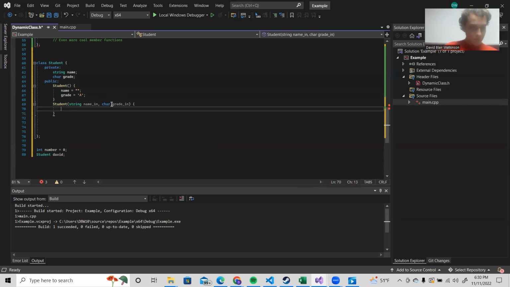And you want to manually input those, and you don't want to deal with the member functions that we'll write later to actually change these. So you could write, so it takes in the string name in and grade in, and we choose what variables in what order, and then we can just initialize those like so, the member variables, that is. So name equals name in, and grade equals grade in.